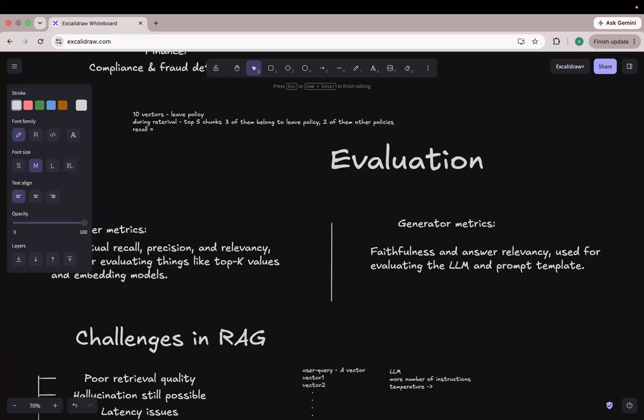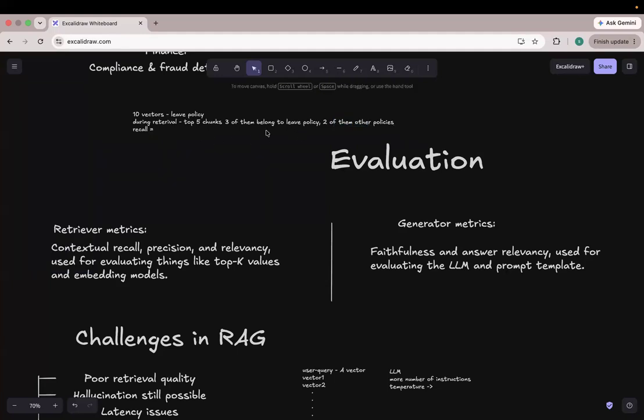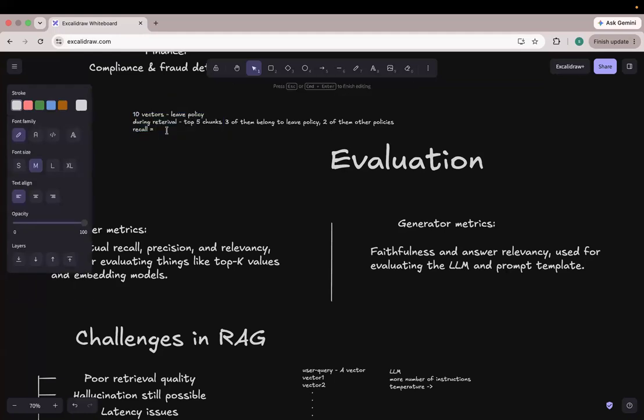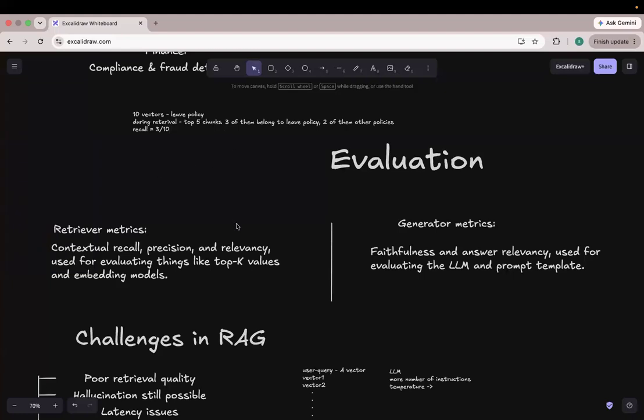Okay. So all we are retrieving is based on the scores. So if we have similar meaning in other policies also, we might be able to retrieve them. So here, if you see, you have retrieved only three of them that belong to the leave policy, right? But actually we have 10. So your recall will be something like 3 out of 10. Okay. So this is how you determine recall.